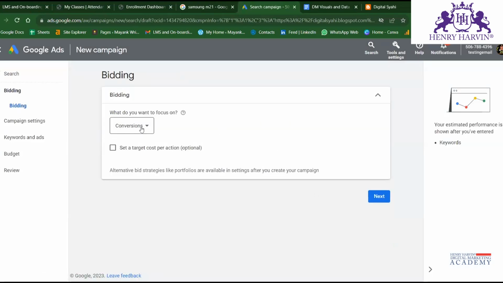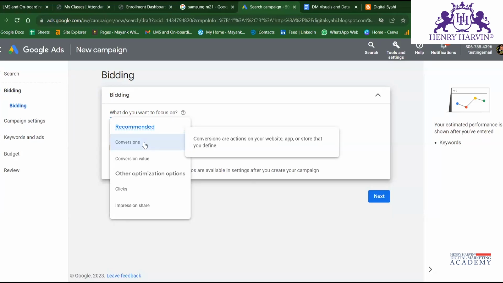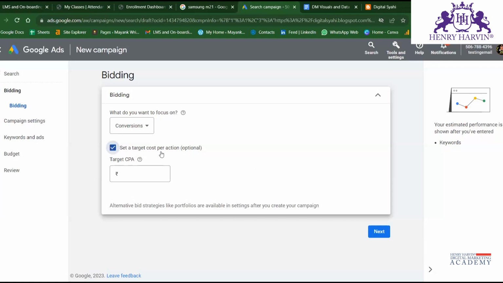So now comes the bidding part. Okay, we want conversion. Conversion simply means someone clicks on the website, and for that click we will provide an amount, that is CPC, cost per click. So we are looking for conversion and our focus is on that, and we can set a target cost per action. We can leave that, and if we leave that, Google will automatically adjust the CPC as per the keywords we use in our ads.